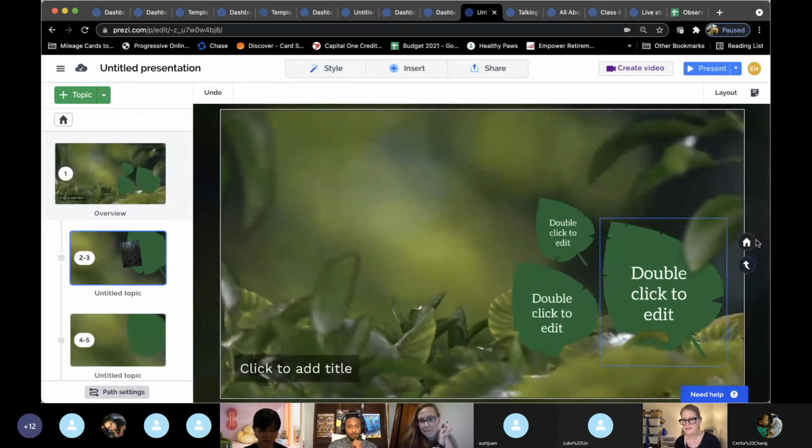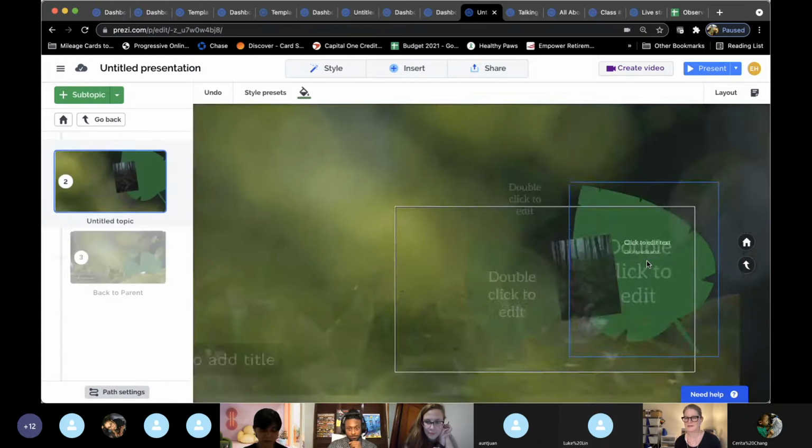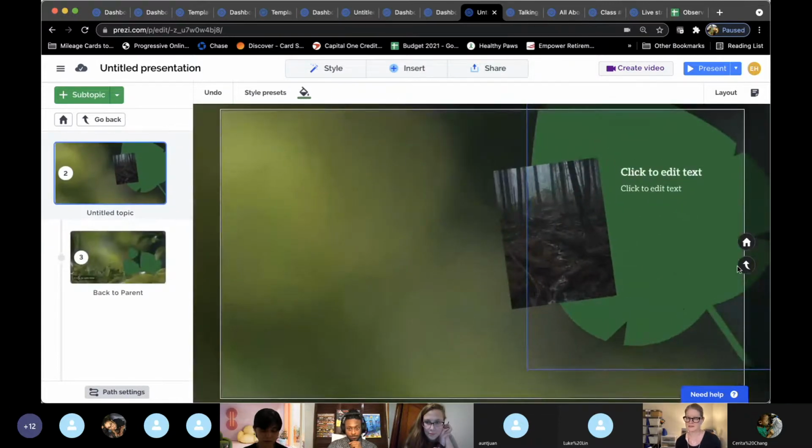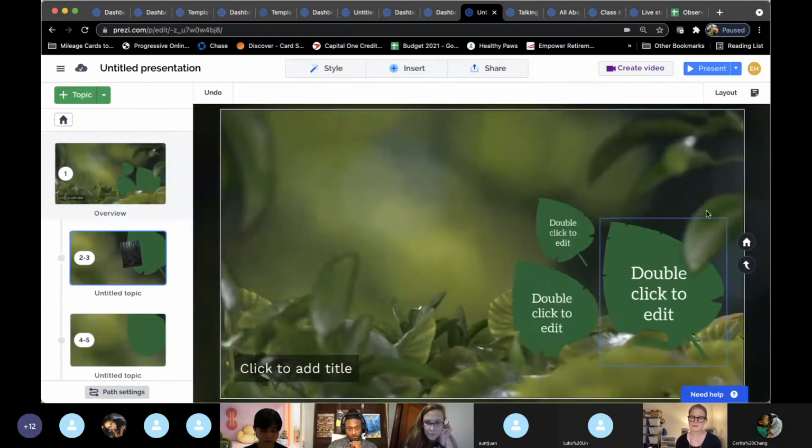You can use these little arrows here to toggle in and out of your presentation. So I was in this topic and I just used this arrow to go straight back out. Okay, so this is a little bit about how to use these topics.